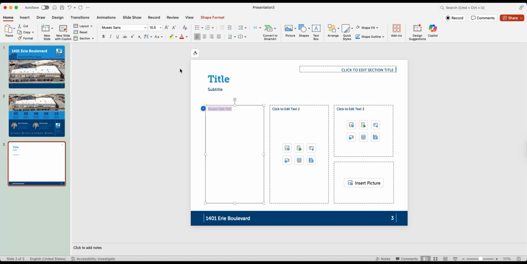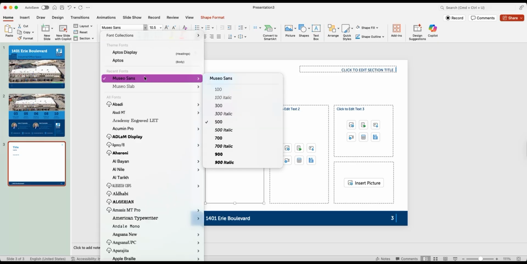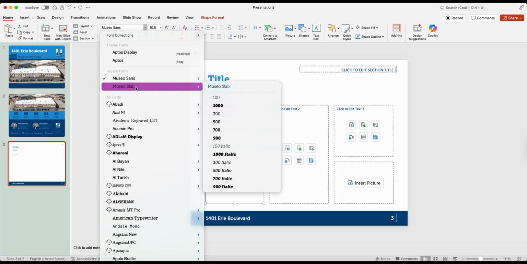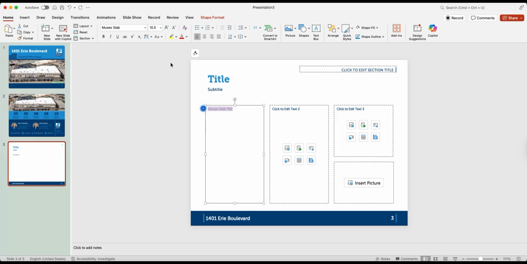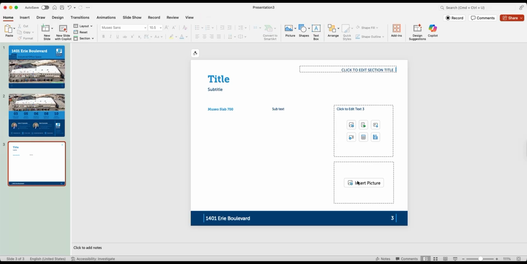You can type the text in here. You'll go up here to where it says Museo Sans. Right now, this is under the Home tab. Hover it, go down, go over to where it says Museo Sans, but we actually want Museo Slab, and we're going to click 700. The other thing I did for this little section header was bump the size up to 11, and I also changed the color to your light blue color. So that's the little section header if you wanted it, and then the rest of the text can go wherever in these sections, and you can add the picture here.